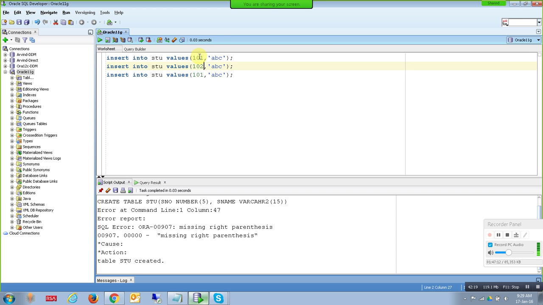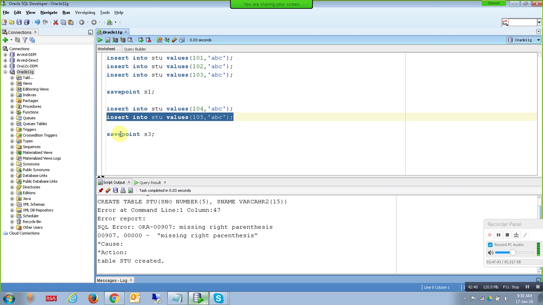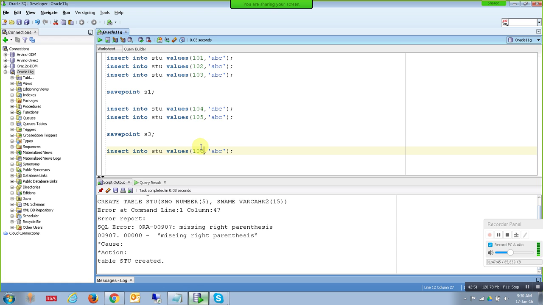So I will have 6 records. Now all are temporary records, but I want to roll back only this transaction, 106. So how can we do it? Rollback S2. When I say S2, what will happen? Just observe. Rollback is completed. Now select star from STU. What happened? No records. The problem is it removes till S2, meaning all the transactions above.